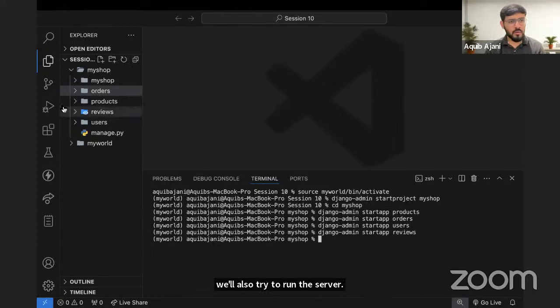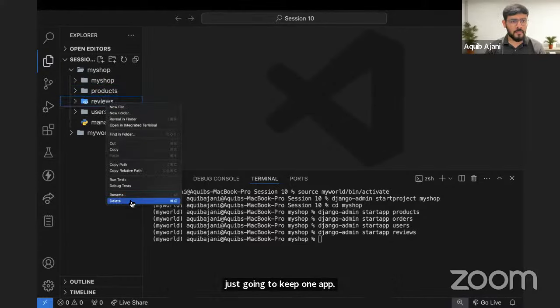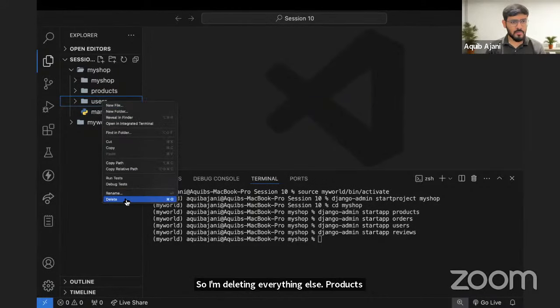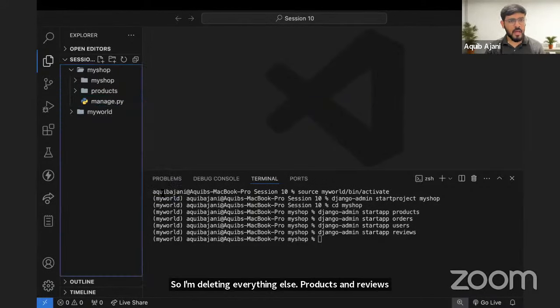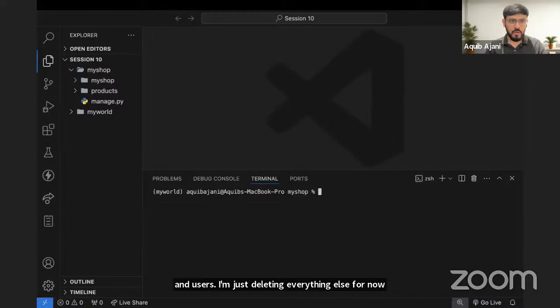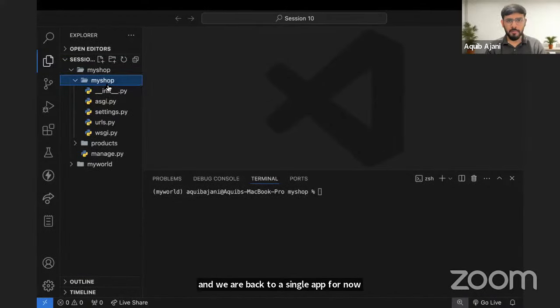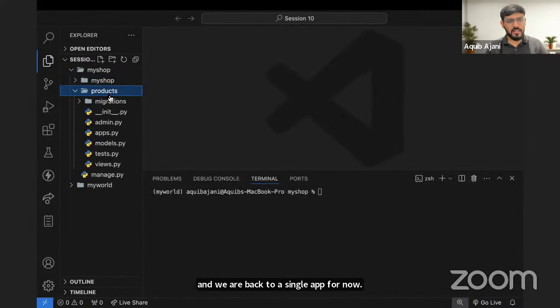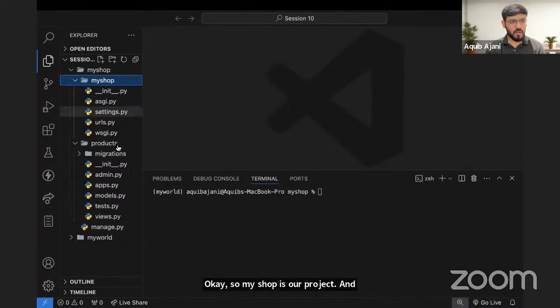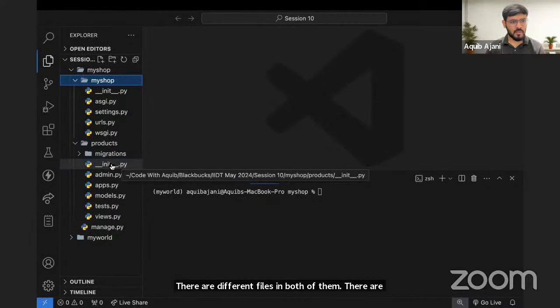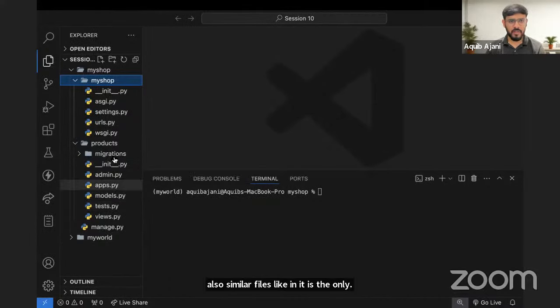Okay. So now I'm just going to keep one app. I'm deleting everything else, products and reviews and users, for now. And we are back to a single app. So my shop is our project, and then products is our app. You can see the folder structure is quite different. There are different files in both of them. There are also similar files, like init is the only similar file. Everything else is different, right?